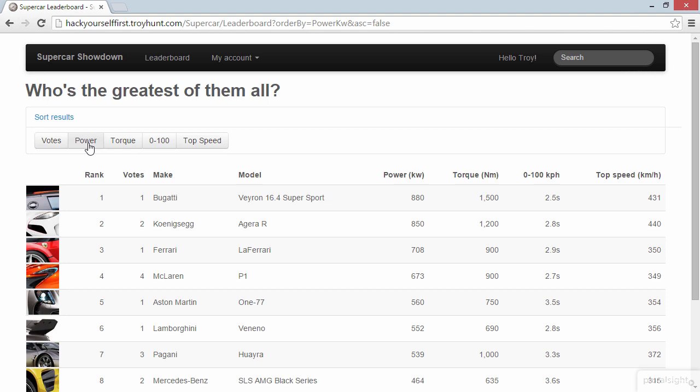What I'm interested in though is the URL. If we have a look up here, we can see a couple of different parameters. We can see orderBy equals powerKW for kilowatts, and we can see asc equals false. Now it's pretty easy to imply what's going on here. The orderBy query string is telling us which column to order by, and asc is the syntax that we'd normally use for ascending versus descending. So give us the power and give us the most powerful supercar first.